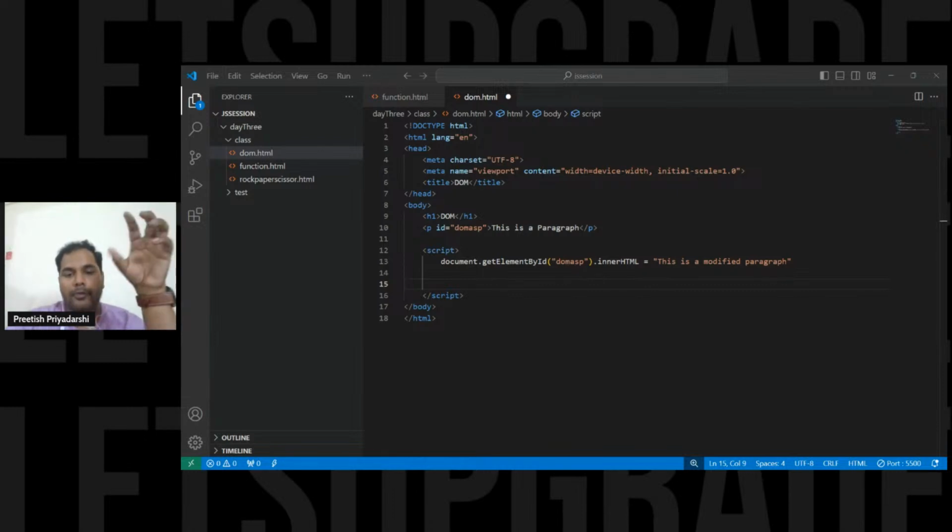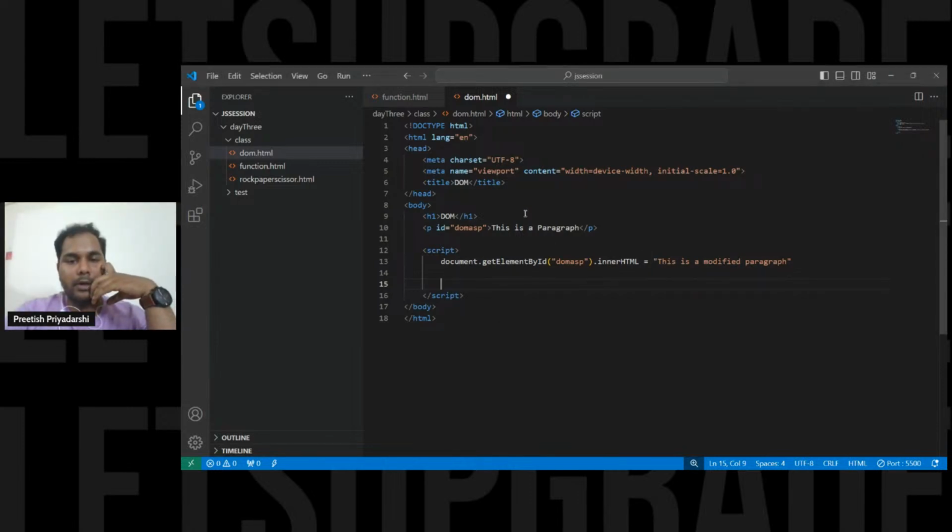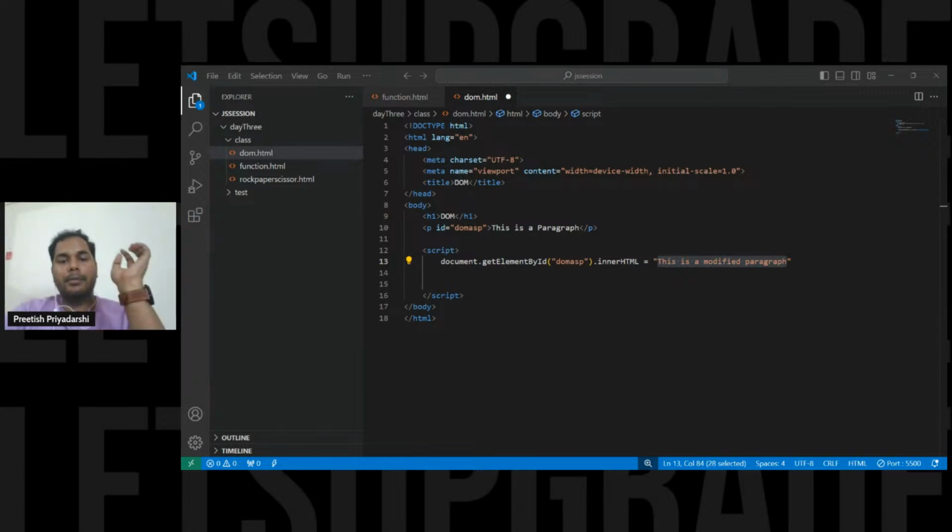Dot innerHTML we have used, which is changing the content of an element. Like here in this particular case we have used dot innerHTML to change the content. It will return the "this is a paragraph" and we are changing the whole content of this. Whereas if we use dot innerText, it will only return the visible text and not the HTML tags.